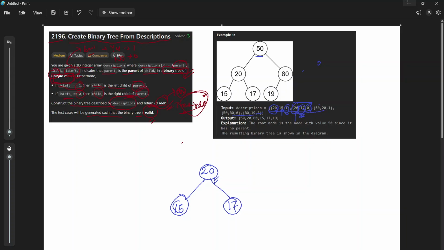Again we are given this 50. So we have encountered this element, 50, for the first time. So we will create this node first, and then we will check whether 20 exists or not. If 20 does not exist, we will create the node. But if it exists, then we will just create the link between the nodes, and it should be on the left hand side. So we will create something like this. Then again, we will see 50.